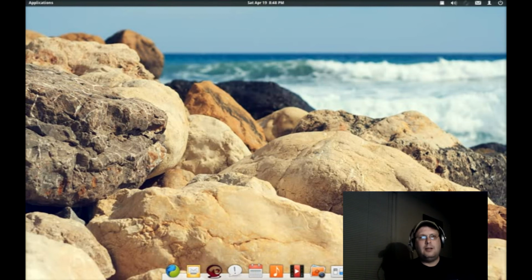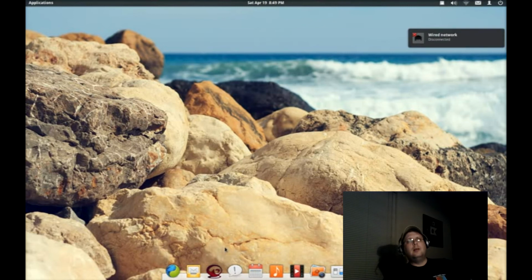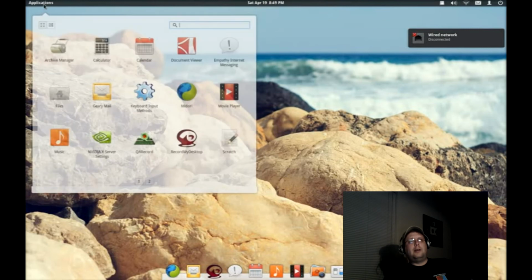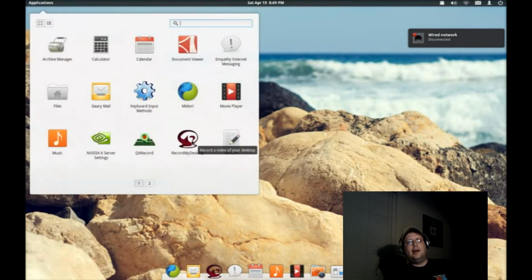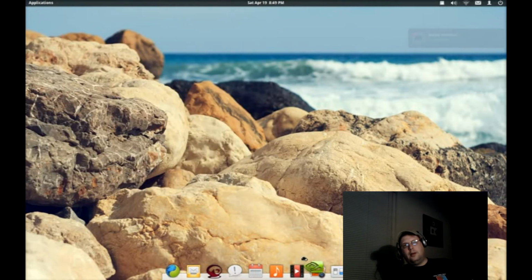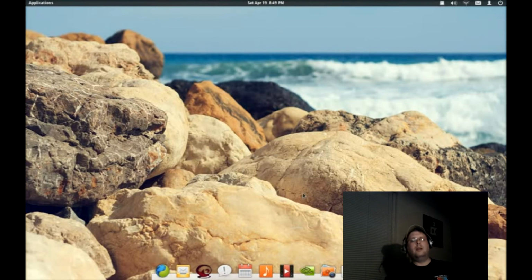It all comes down to a matter of preferences. If you like docks, then you've got a dock and you can add icons to the dock. I took Record My Desktop, went to applications and dragged it down here to the dock so I could get to it quickly. I could do the same thing with the NVIDIA server settings.